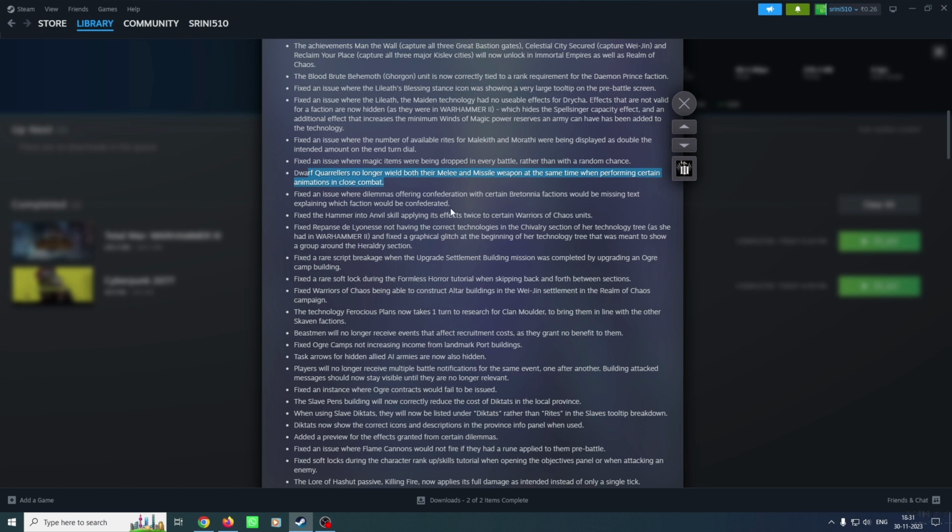And then we have some dynamo offering a confederation with the Britain factions would be missing text explaining which faction would be confederated. Yeah, I was so pissed off with that one. Sometimes it won't show up. In my playthrough with the Fae and Shatters campaign, this thing would happen. I don't know which faction I'm going to confederate at the end. I think I can remember seeing this only once.